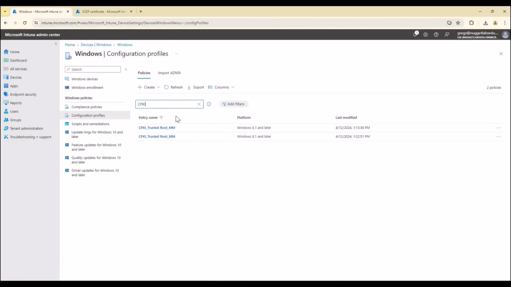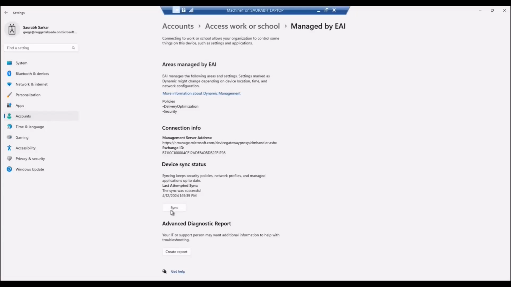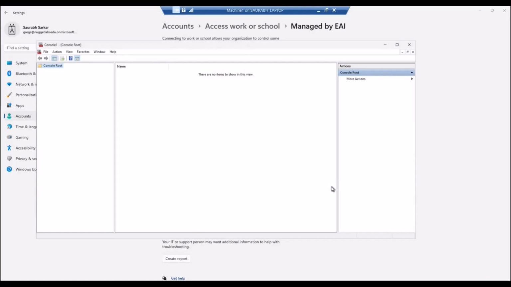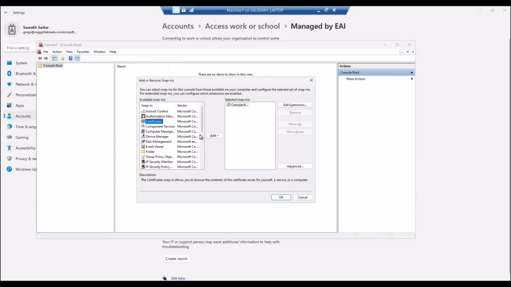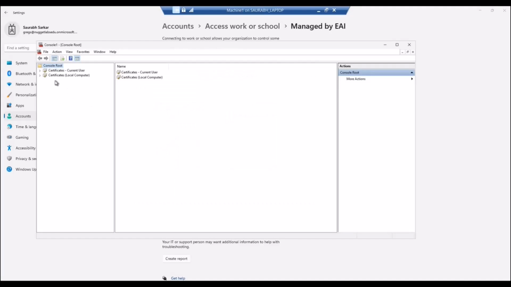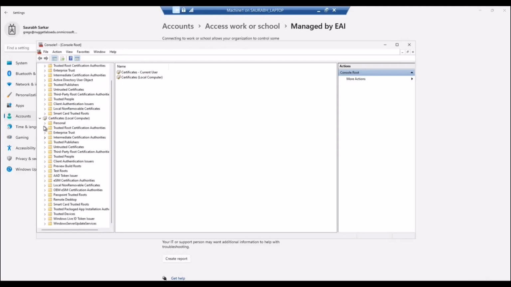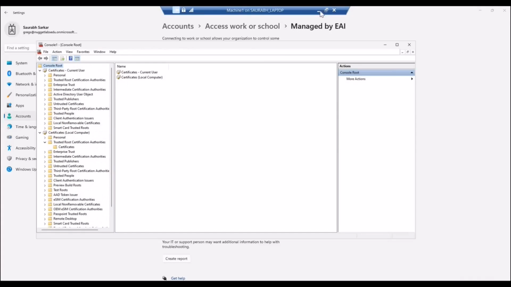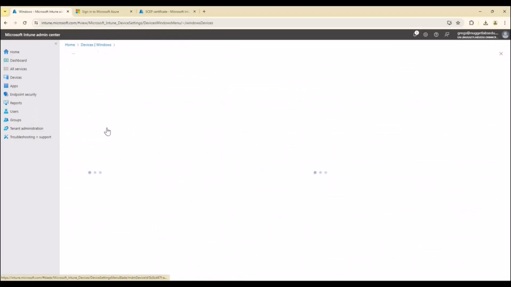So CPKI, these are my two profiles over here. I have run a sync at the device end. Let me just initiate another sync. And then let me just open up the MMC and show you guys the certificates as well. So I'm just going to click on add and add the user account. So I've added the user store as well as the local computer store as well. Let's just wait for a couple of minutes and then the certificates are supposed to show up in the trusted root certification authority, right?